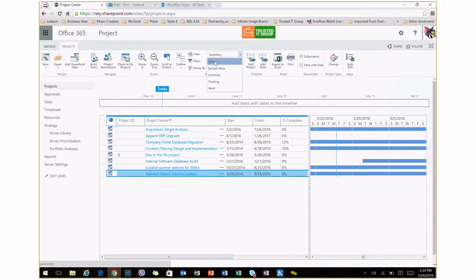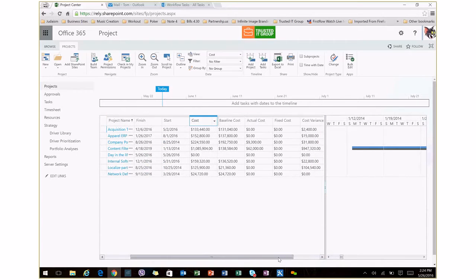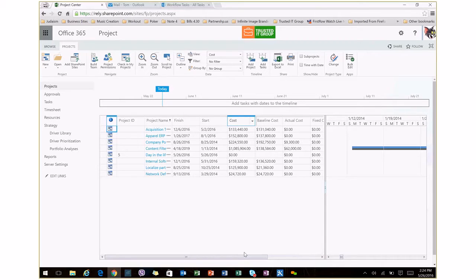Let's just go ahead and take a look at it by cost just to see what's going on. You have the cost. Again, this is the cost that you enter at the very beginning in the project request form. So that cost that you enter in the project request form, again, that carries right over. So it has places for that. Baseline costs, you'll be able to see actual costs, fixed costs, cost variance. These are just some of the metrics that you could see without even pulling in any type of reports. I tend to like the summary view.